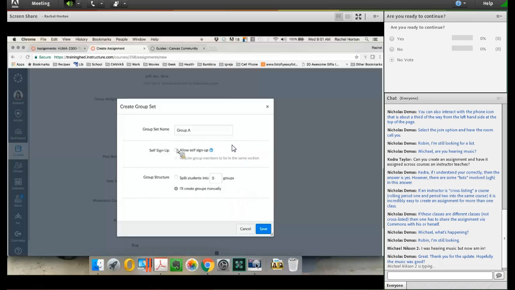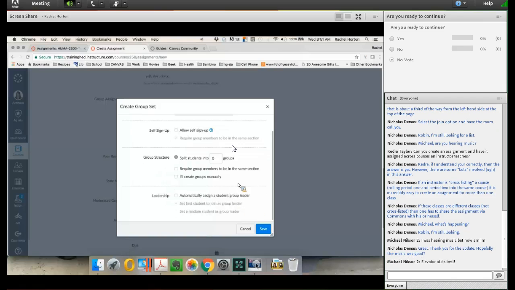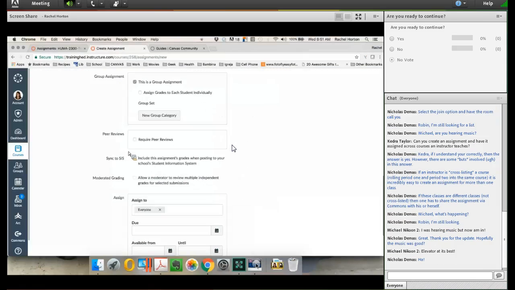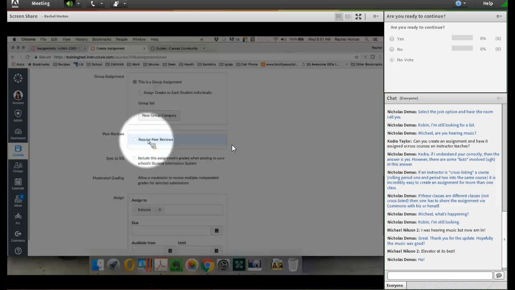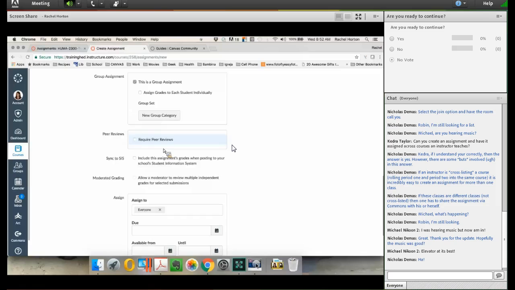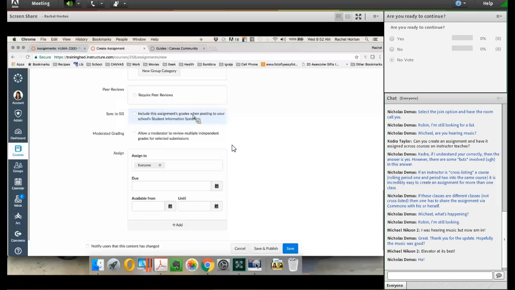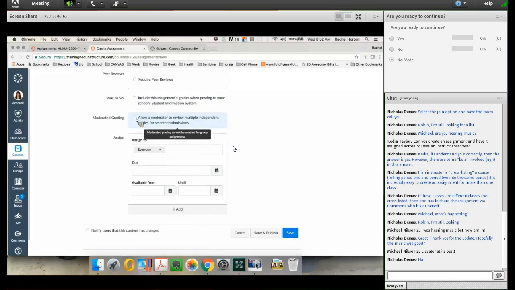If you want to create the groups manually, you can do so. You can split the students into this many sections. You can assign a student leader. There's tons of options. It is the best. So that's just a brief overview on groups. You can do peer reviews, which is pretty nice. Again, the sync to SIS allows Canvas to post the grades that you put into Canvas into your school student information system. And then we've got a moderator for moderated grading, and so on.